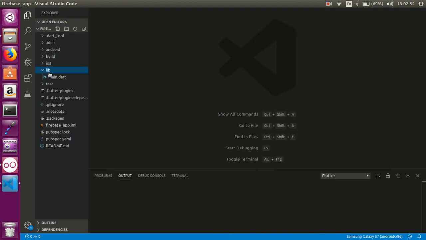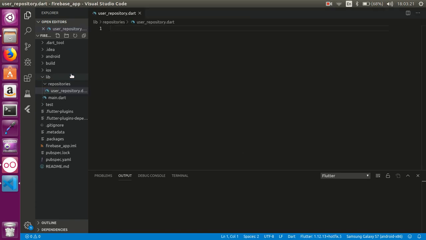So let's start coding. First of all, let's create the user repository. For that, I am going to create a folder inside the lib folder, repositories, and here let's create the user repository dart file. Okay, here we'll create a repository class, UserRepository.